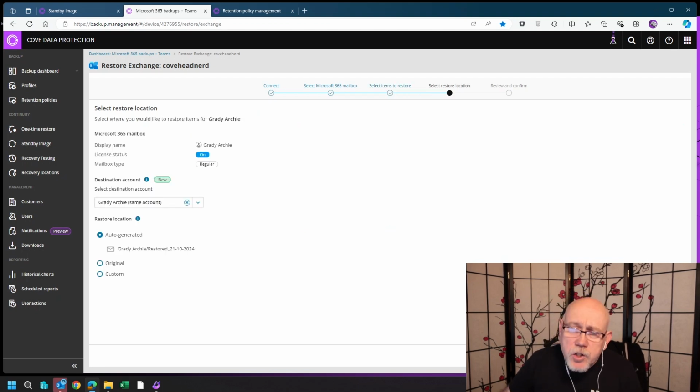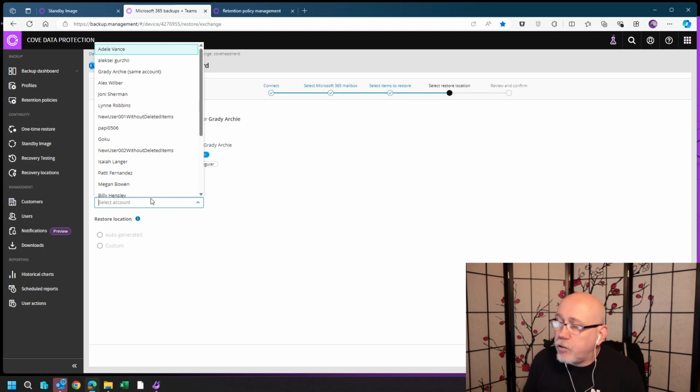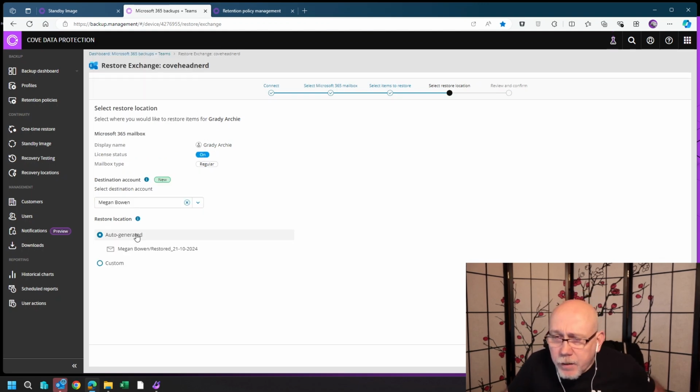Next. Here we can choose to restore them back into Grady's active mailbox, just like you would with any normal restore, and it is labeled as same account. But I can also remove Grady as the target and select an alternate user from my drop-down here in order to put it into, say, in this case, the manager's mailbox. So we're going to go to Megan's mailbox here, and I can put this into an auto-generated folder, or I can choose a custom folder that I'm going to restore that into. In this case, I am going to use the auto-generated one, which is going to apply this restored 21-10-2024 date-stamped folder for recovery.